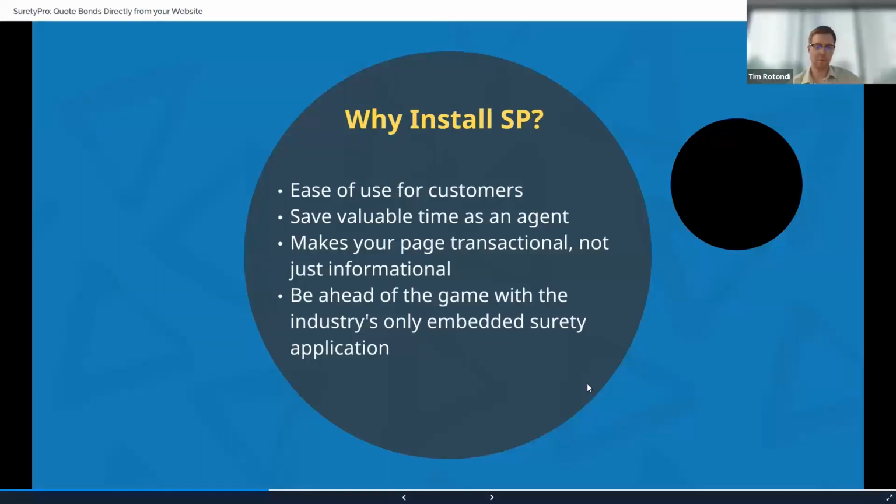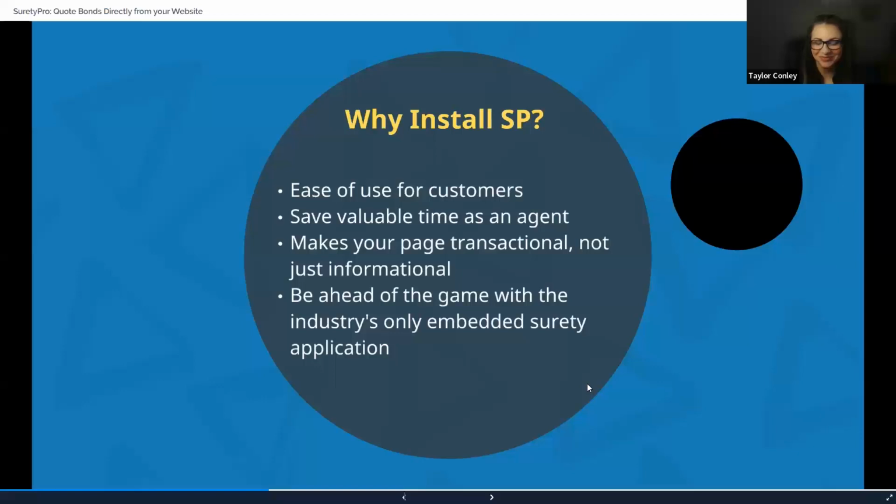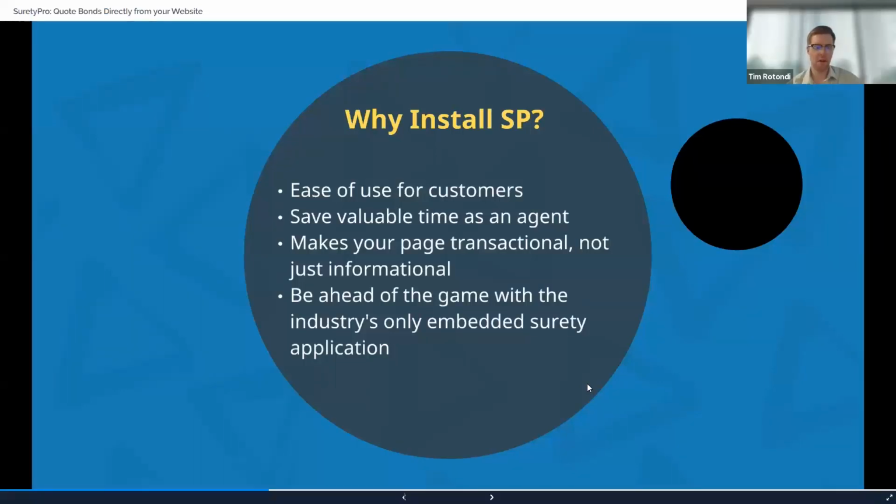Right. My favorite part, because I'm an SEO guy, is that Surety Pro makes your pages transactional. Now, why is this important? Well, search engines like pages that users can transact on. Having an embedded application on your website where your customers can quote and issue bonds provides your website with additional search engine optimization, or SEO, benefits that will help your website rank higher on Google, Bing, etc.